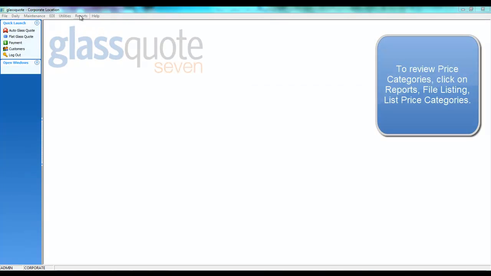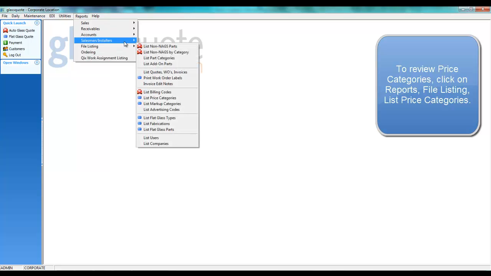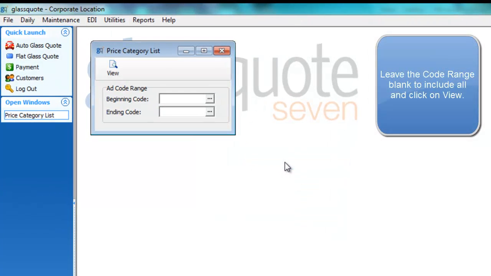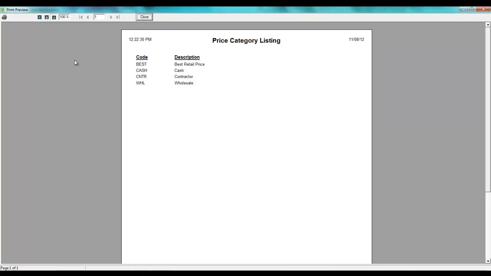To review price categories, click on Reports, File Listing, List Price Categories. Leave Code Range blank to include all, and click on View. The report will list each price category, code, and description.